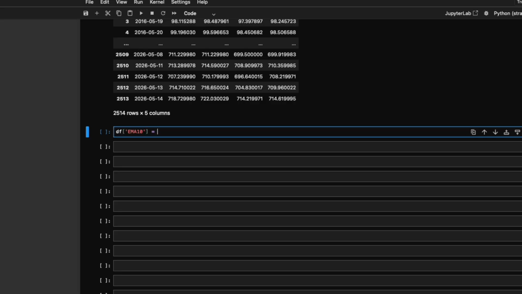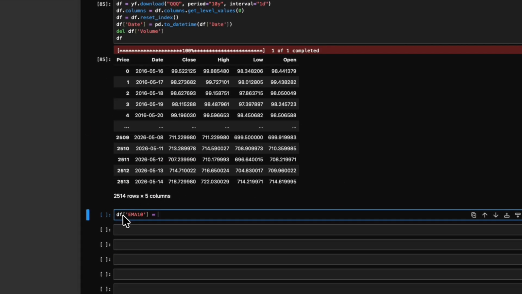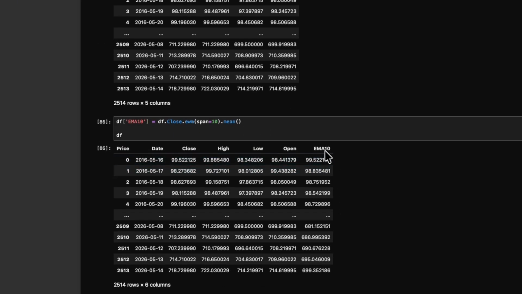So with an exponential moving average, we're going to give it the closing price. So we're going to say create a column called EMA-10 in DF, and then populate it with the values of the close.ewm, which is exponential moving average, and then give it a span equal to whatever look-back period you're looking for. And then so last 10 values, and then calculate the mean. And if I run that now, you'll see we've got values here for EMA-10.